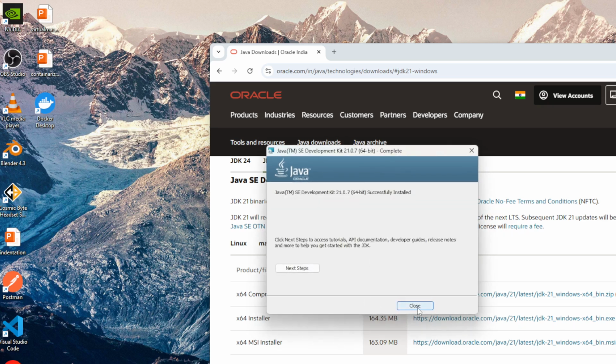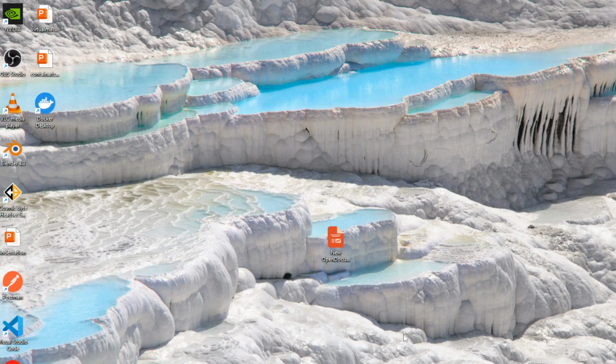And we can close this window. Here you need to check whether it has selected JDK 21 or 24. You need to confirm this is JDK 21, as we have selected, and it is showing successfully installed. Now we can close this. So we have installed Java on our system.